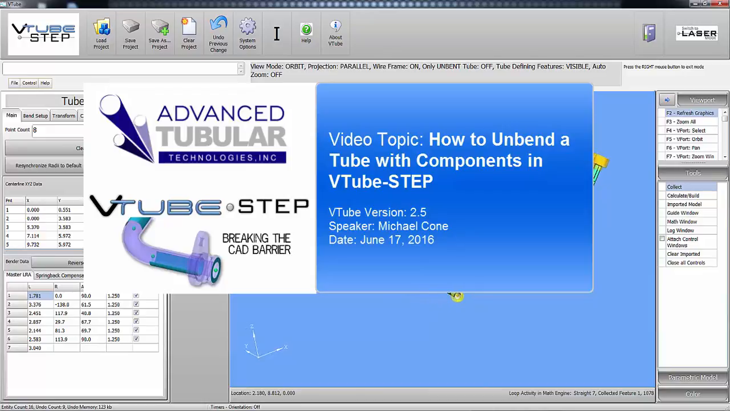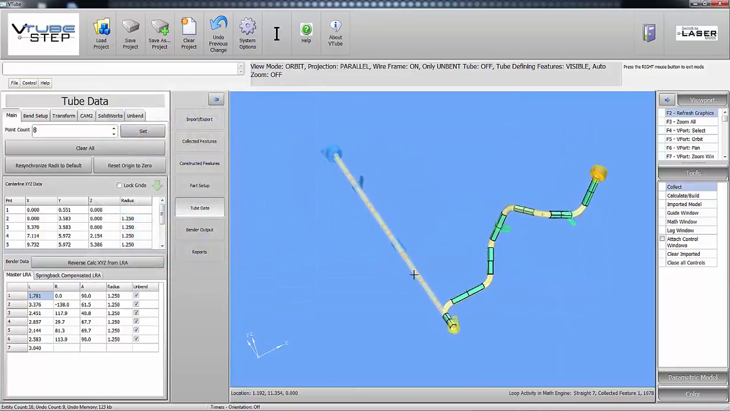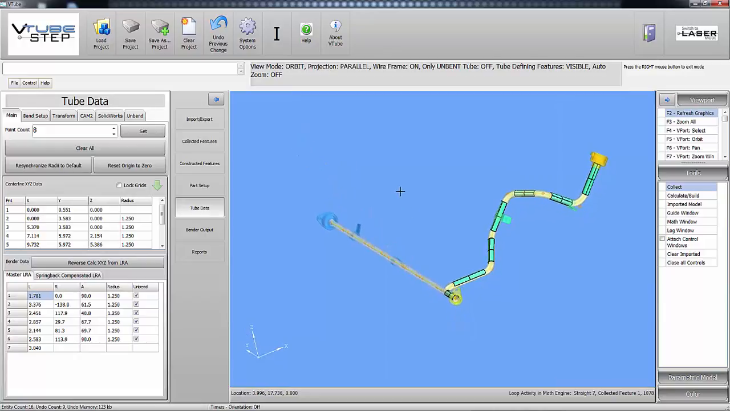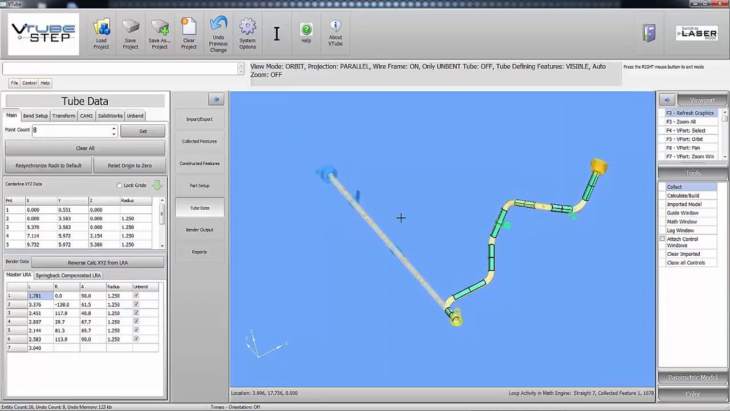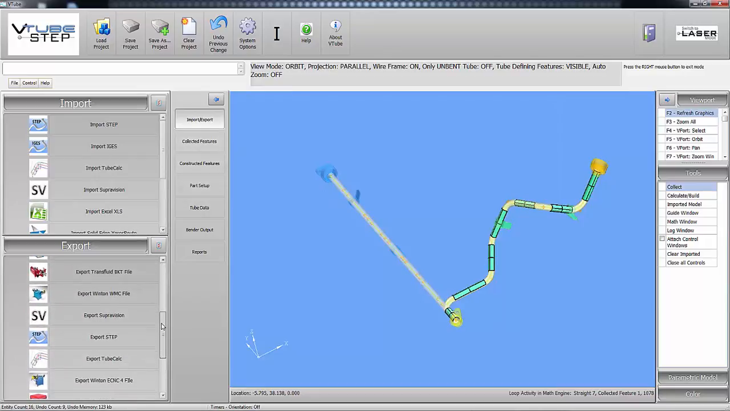The purpose of this video is to show you how to unbend a tube with the components following. In this case, I've got a tube with some brackets and an end component, and I'll show you how to do what I've done here. Once this is completed, you can easily export this out, for example, to a step file, and then import it into any solid modeling program that accepts step files.